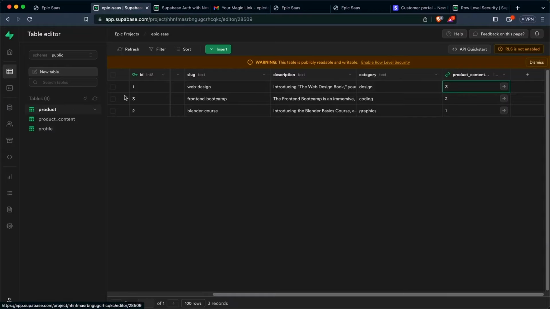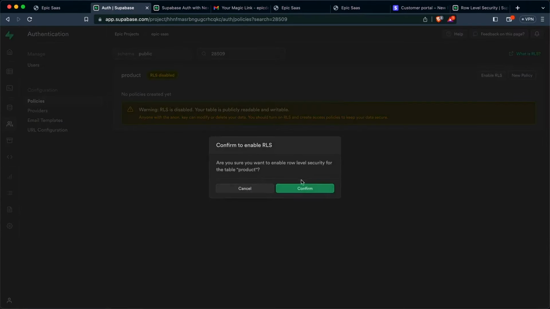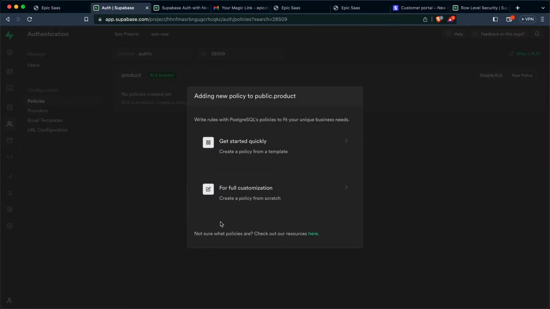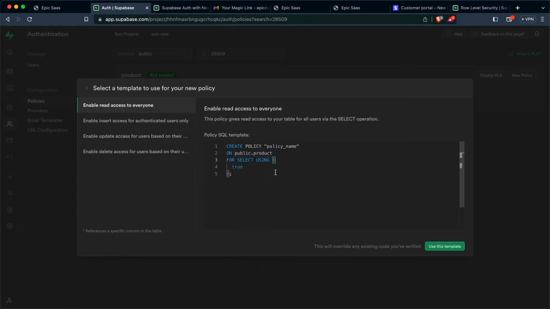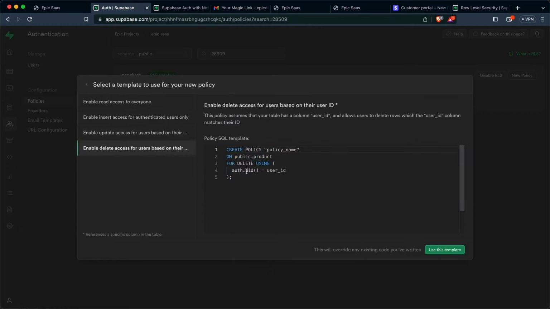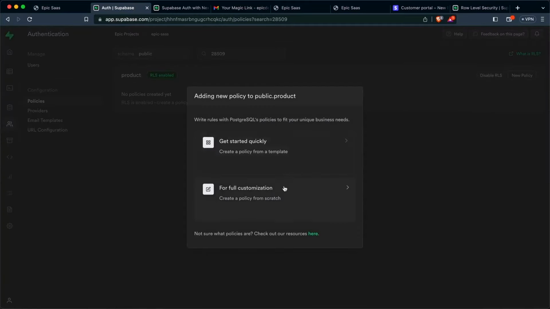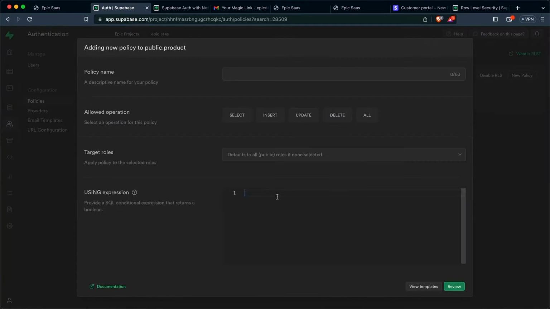So to set up RLS, we need to go to the product table. We'll start with that. We want to click on Enable Row Level Security. We'll click on Enable RLS and confirm it. And we need to create a new policy. We can use an existing policy, or we can start from scratch. If we click on the Get Started Quickly, there are some convenient templates here, and you can see what a policy would consist of to some extent, although it might be a little bit intimidating to look at. We're just going to create a new policy and choose for full customization.